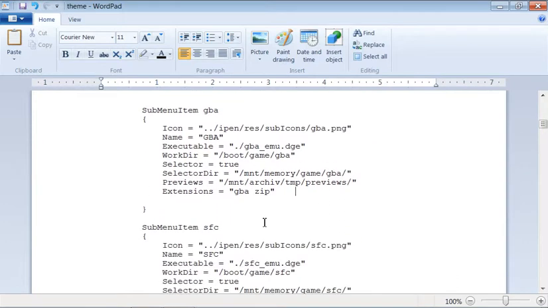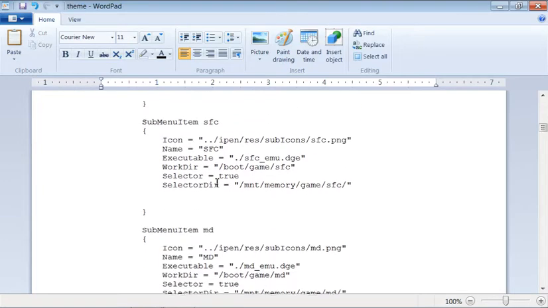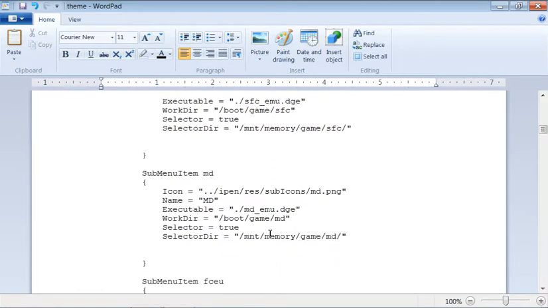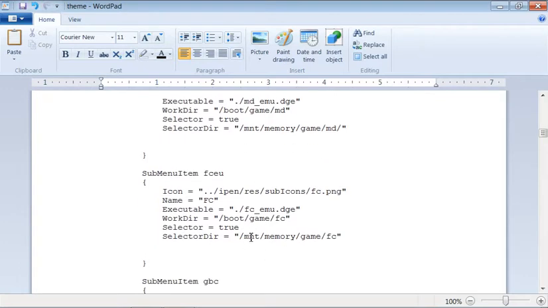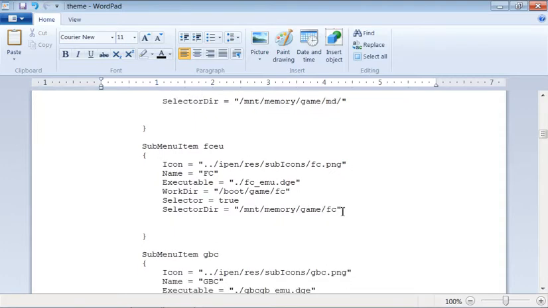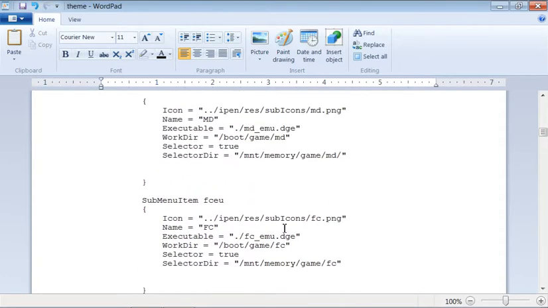Problem solved. The SFC, the Super Nintendo, the Mega Drive, they still crash on exit, but if you notice, they are automatically set to go to your internal drive and to the right folder.